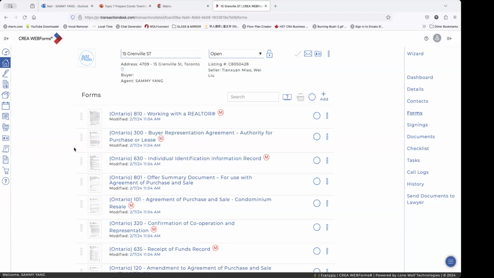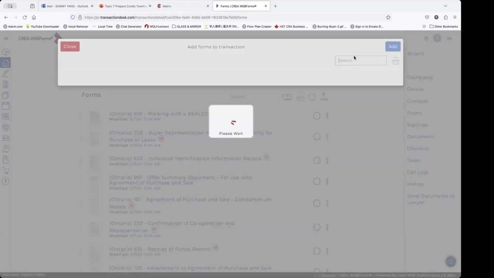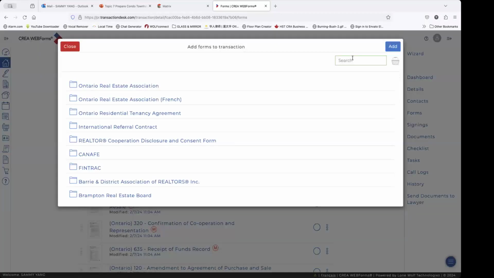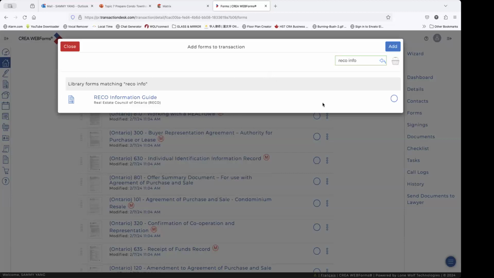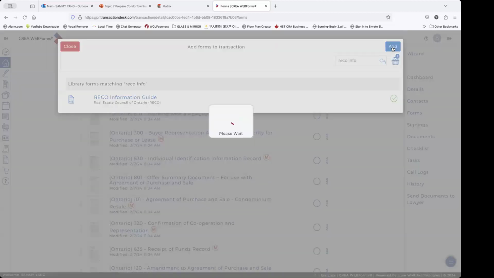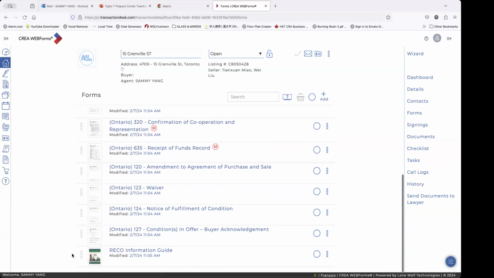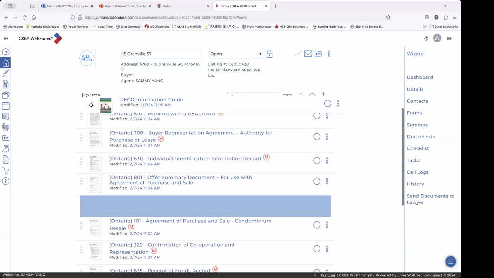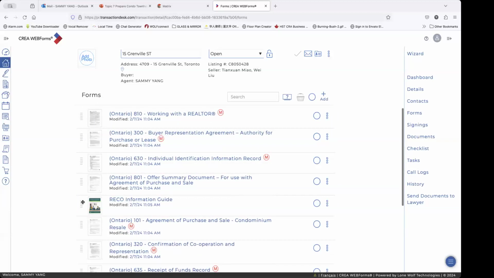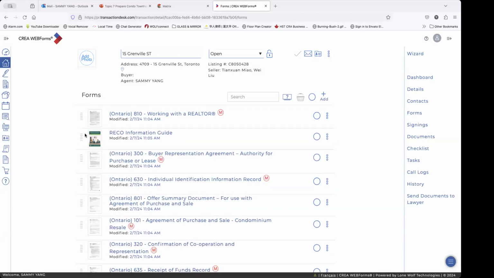The next one is the RECO Information Guide. This is new after December 1st last year. We have to find the RECO Information Guide just by clicking add. RECO INF, the RECO Information Guide, and I will select it and add it in. It goes all the way to the bottom, so if you see the left, you can hold and drag it to the top. So this is the second form.